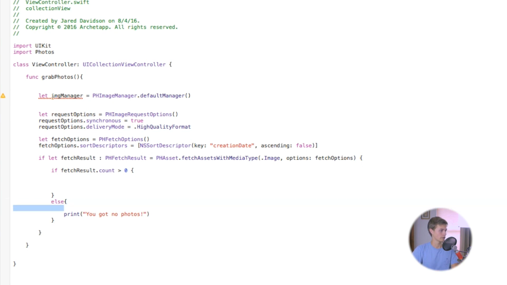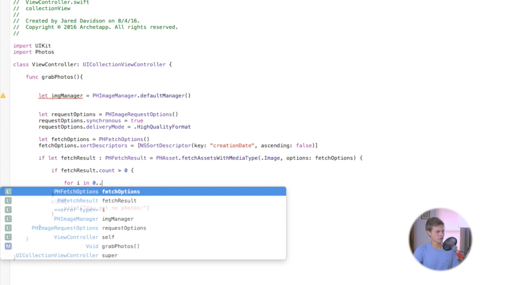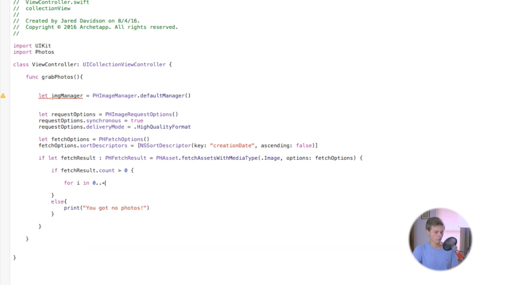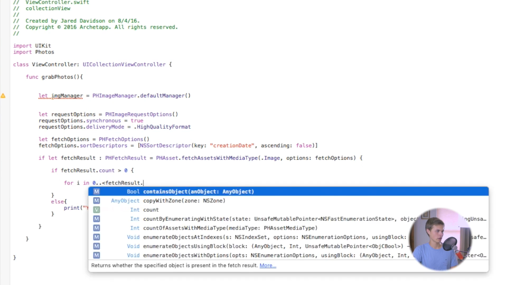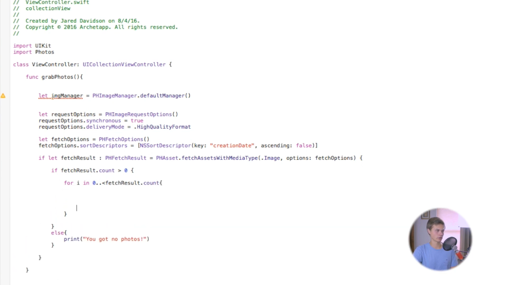And now inside of this if statement is where we're going to be working with our fetchResult. So if we do have images, we're going to be using that. We can say for i in 0 dot dot less than our fetchResult.count, then we're going to do this stuff. This is essentially cycling through all the photos, and we're going to be adding them into our own personal array with all the photos. I'll set that up in just a minute, but let's continue on and actually get the photo so that we can put it into the array.